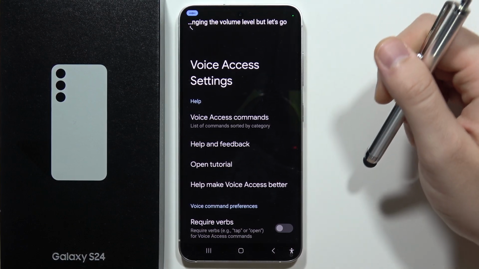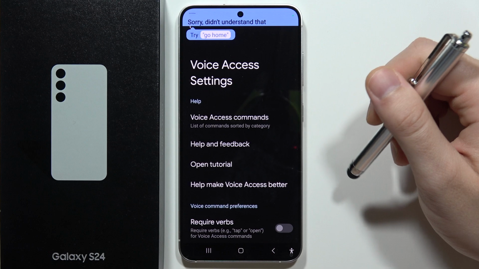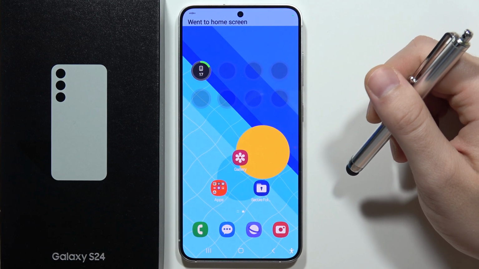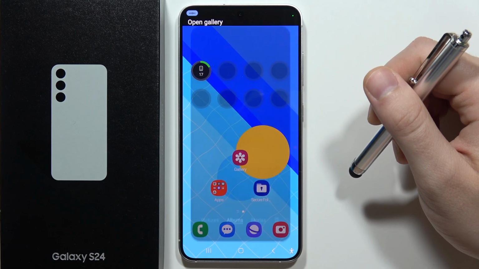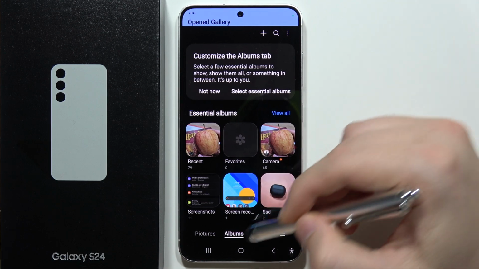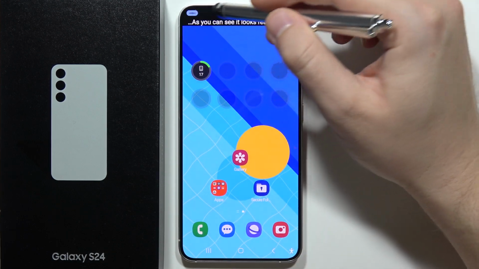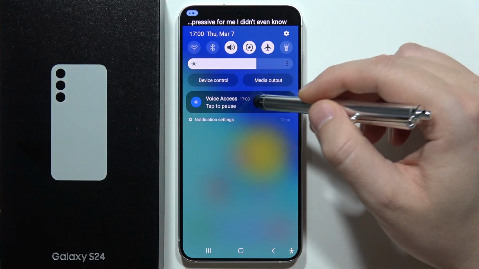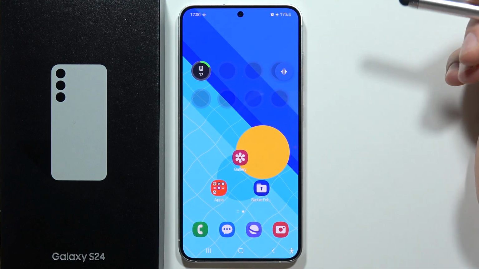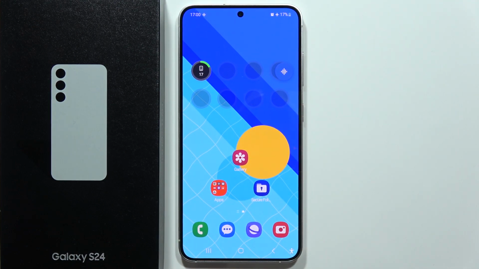But let's go to the home. Go home, open gallery. There we go. As you can see, it looks really impressive for me. I didn't even know that something like this is actually on the Samsung smartphone, but yeah, it is, and it really works. And if you spend some time with all of these commands, probably you don't even have to click on your screen anymore, because you will be able to use your phone with your voice.